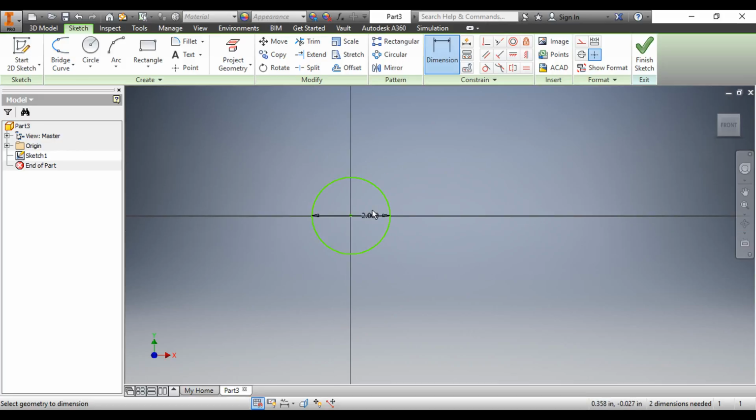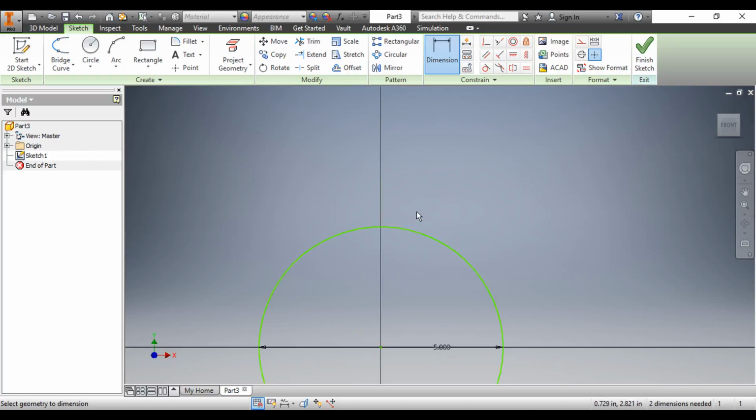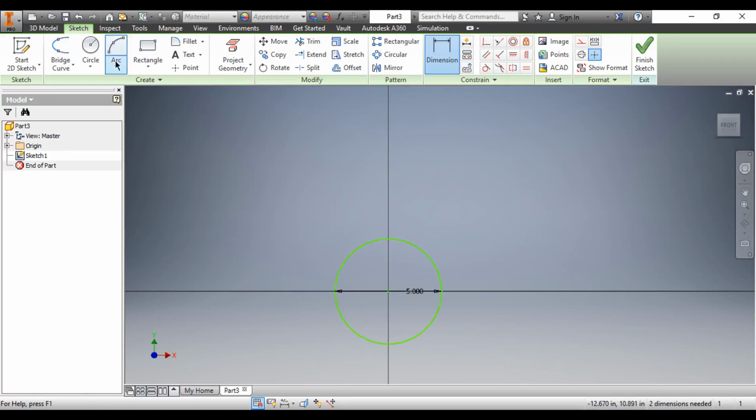Two-inch diameter. You can increase. Okay. Super.